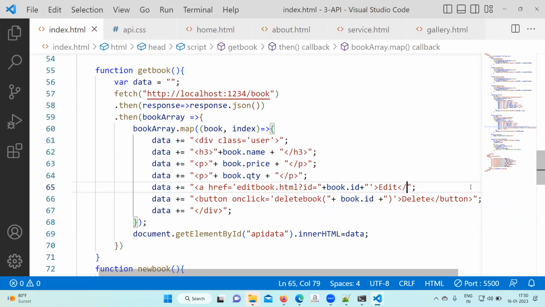Close the page. Wait for 1 minute. Just wait for 2-3 minutes.